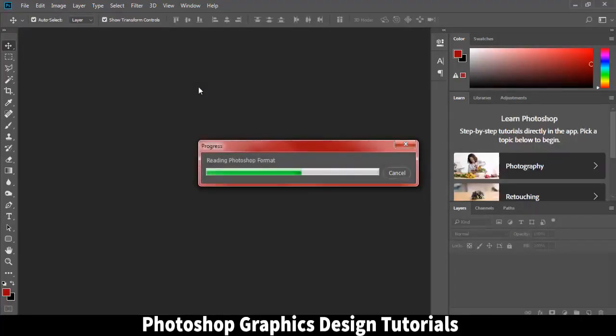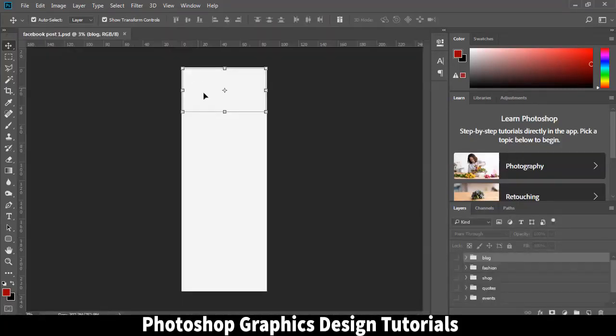Loading, please wait. Reading Photoshop format. Okay, in the layer area you see many groups of layers. First is blog, fashion, shop, goods and events. Here are five groups, and our groups have many banners. For example, I expand this group, and the last one is 25. That means 25 banners in this group.